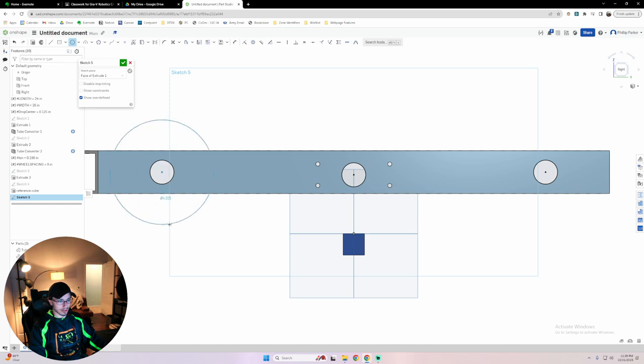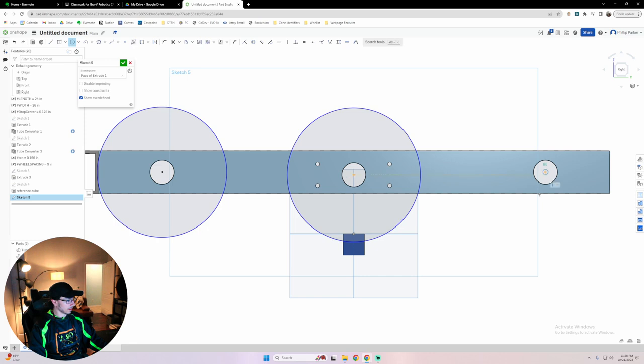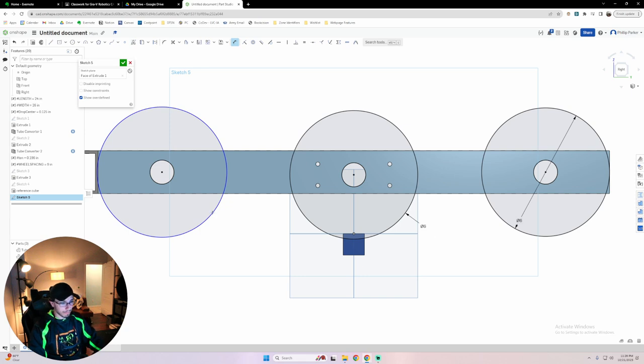I'm going to press the C button for a circle. I'm going to click the center. I'm going to increase this, increase this, increase this. Now what I'm going to do is I'm going to define these as 6. This is just for visualization purposes, so we don't have to make it a variable yet. Okay.